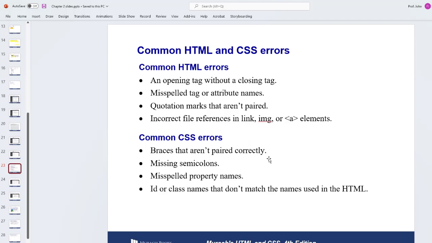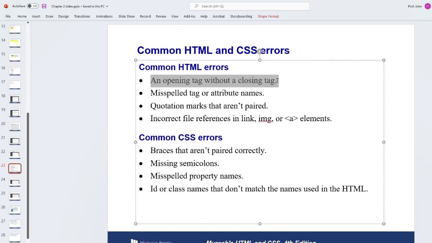Okay, so that's Brackets. They go through common errors, like you don't want to have these problems. So opening tag without a closing tag, misspelled tag or attribute names, quotation marks that aren't paired, incorrect file references. So if I want to go to a particular image, I might have the wrong link to that image.